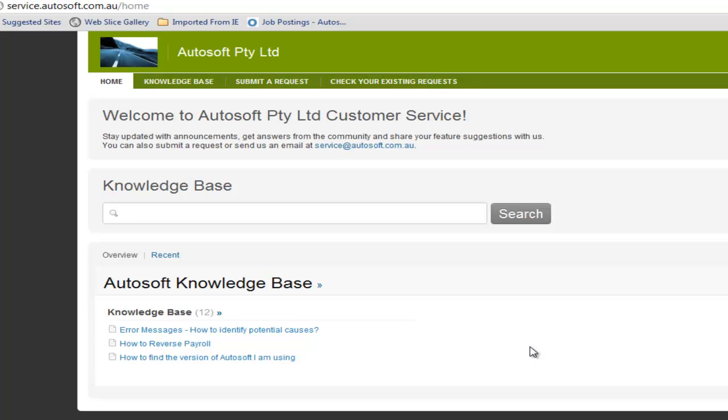G'day. Just want to show you a couple of things about the service client portal where you go and submit a support request, that sort of thing.